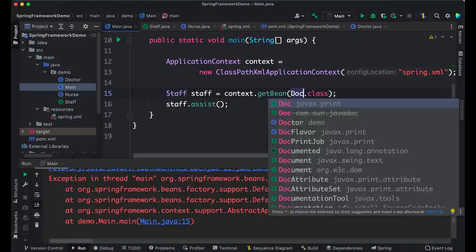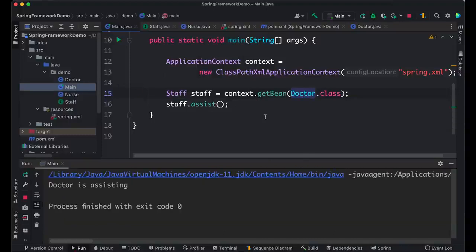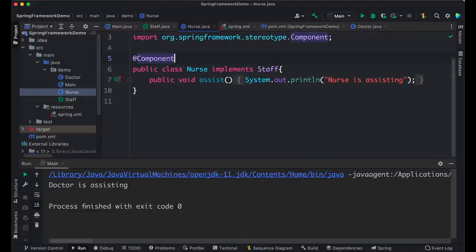It only knows that doctor is a component. If I run this, doctor should come, right? Doctor is coming. So to make nurse also a component, we can also annotate it with @Component. That's it. Simple, right? So this is the annotation based configuration.